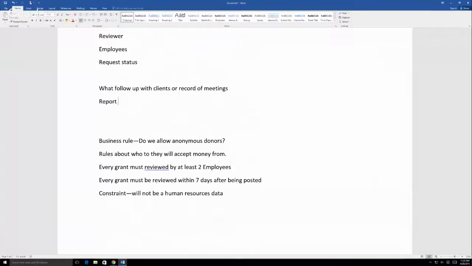So report on percentages spent, or percentages for charity versus admin.